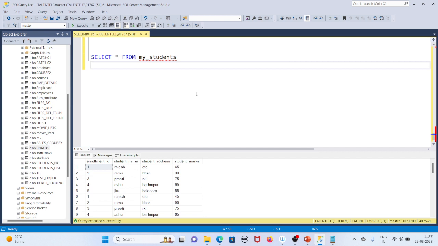So today we're going to discuss how you can create a new table from an existing table. That means how you can create a backup table from an existing table. All right. So why should you create a backup table? Because sometimes you don't want to mess with your original data.